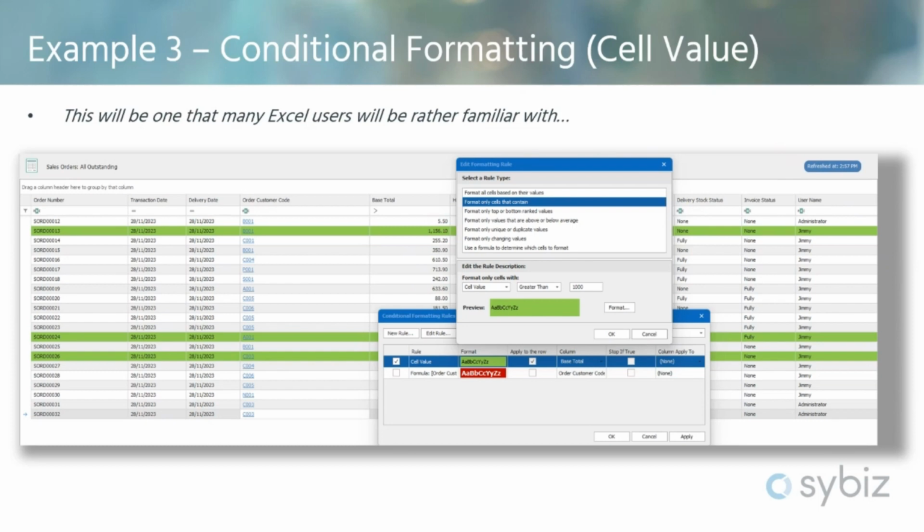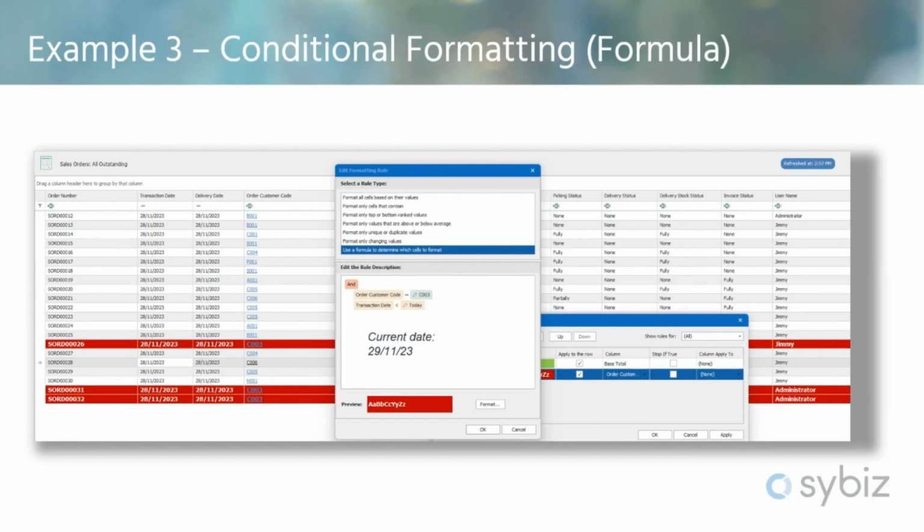So the main 2 pieces of conditional formatting that I would see is going to be your cell value is the first one. So cell value is going to be a very basic idea. Cell value is greater than, less than, or equal to, and you're going to choose a particular column, which you'll see highlighted there, which in this case I've used as base total. So in this particular example, we're just highlighting any order over $1,000, and we're just highlighting the whole row in green. Pretty simple stuff.